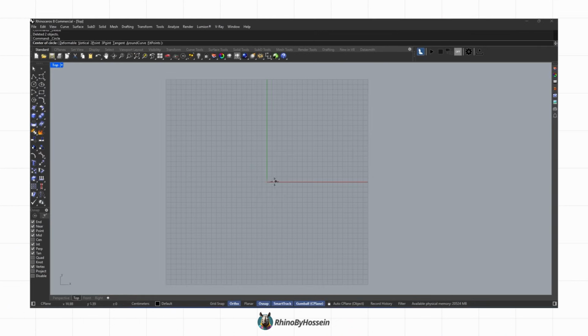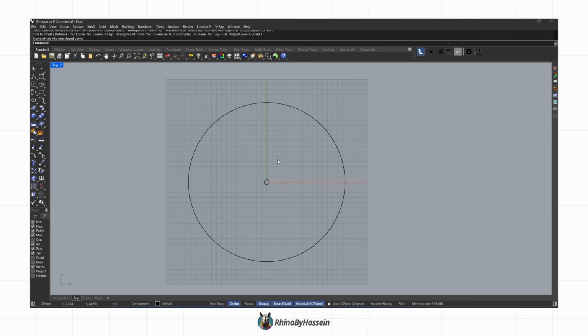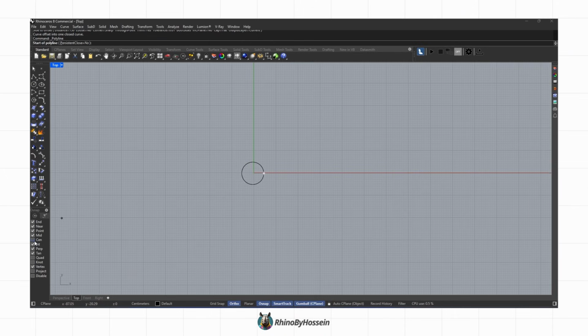To begin, I draw a circle with a diameter of 10 centimeters, which represents the central column of the stairs. This circle marks the center of our spiral stair. Then I offset this circle by 150 centimeters to create the outer boundary of the spiral stairs.